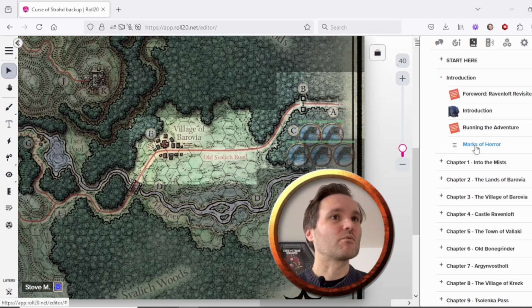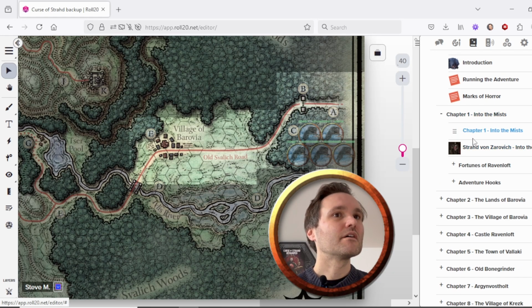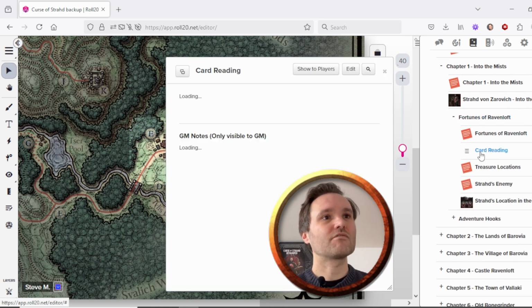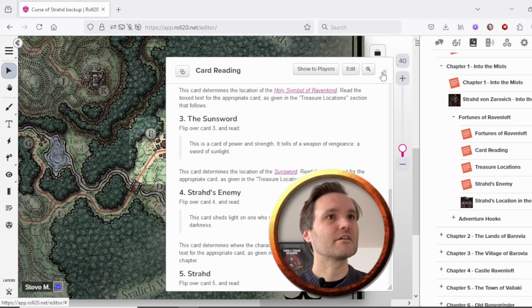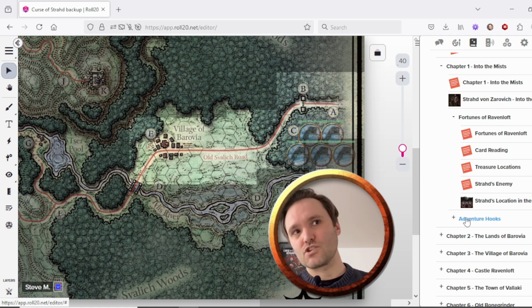If you're familiar with the book, you'll know all these. And then chapter 1 includes a picture of Strahd there. Fortunes of Ravenloft gives you information about the card reading, the adventure hooks, and so on. You'll see it's exactly laid out how it is in the book.